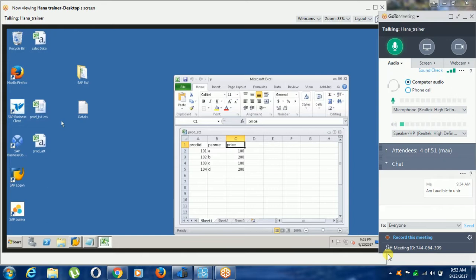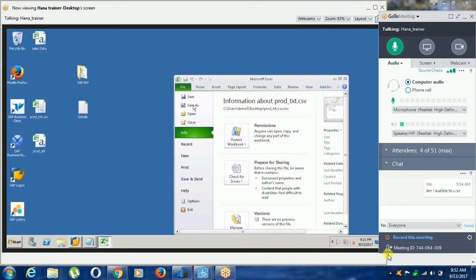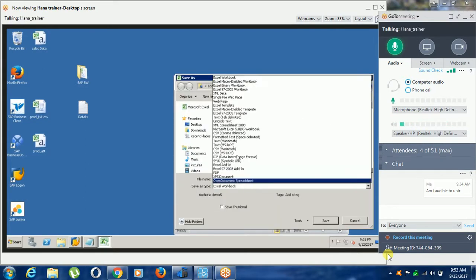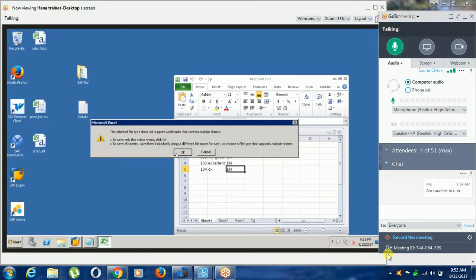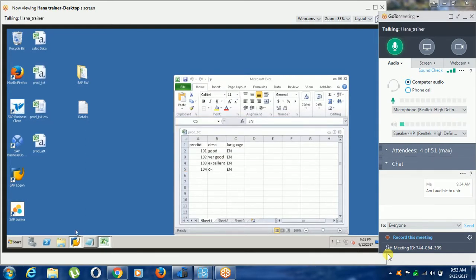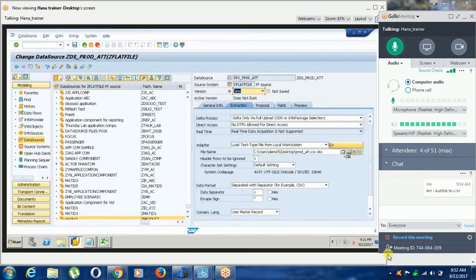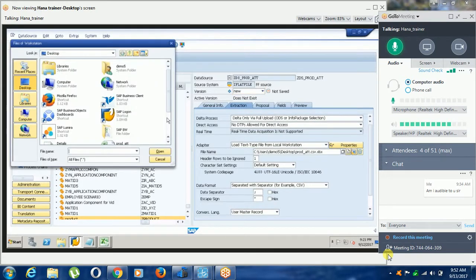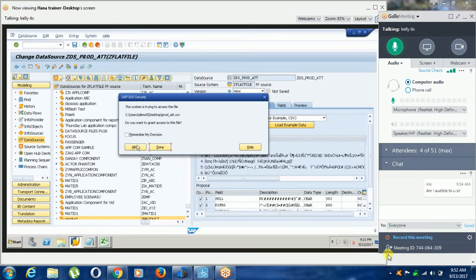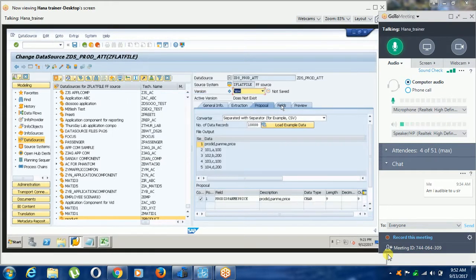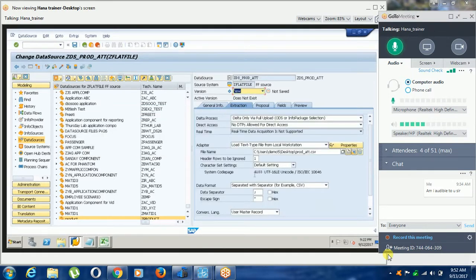Similarly, we should save it again. Save as CSV, text. Now we will specify the file again. Product attribute, proposal. Now it is fine, but the separator is comma. Separator is comma, not semicolon.